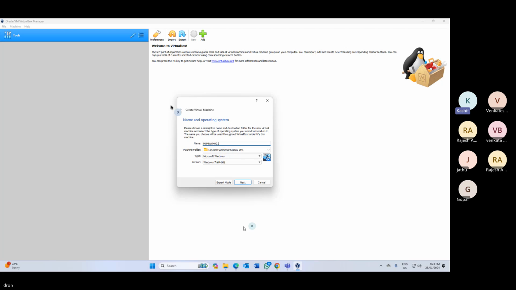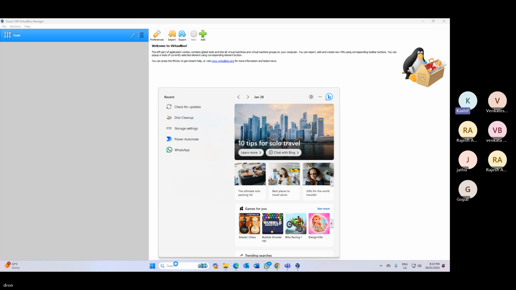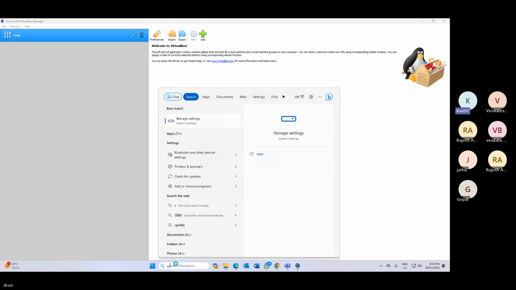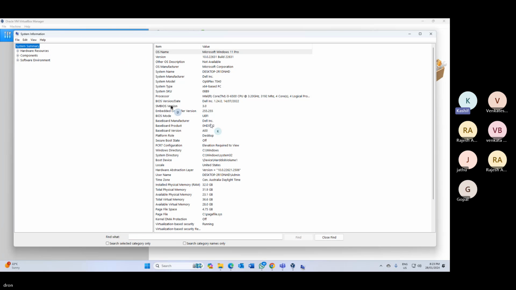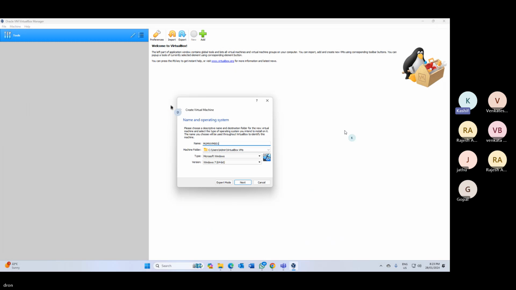Now, how much space is there? But before I do that, first of all, I'm going to check the machine. I'm going to search for System Information. Down at the bottom, I have System Information. You see, I got Windows 11 Pro on this machine, and the processor is a 4-core processor, which is okay, and 32 GB RAM, which is also okay. So this is meeting the requirement.